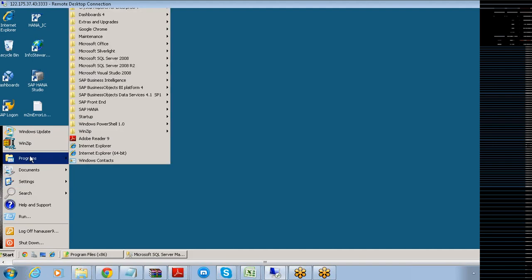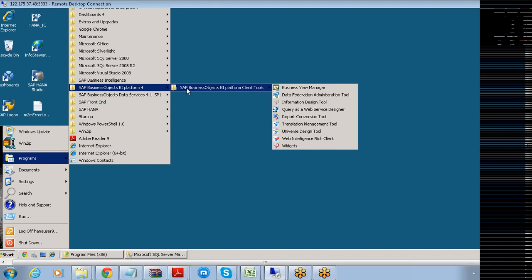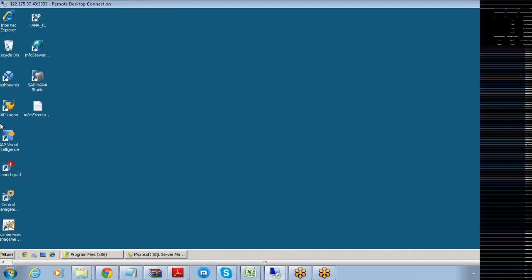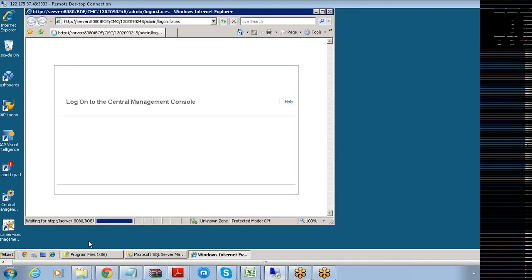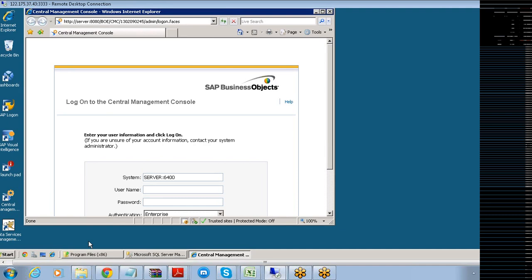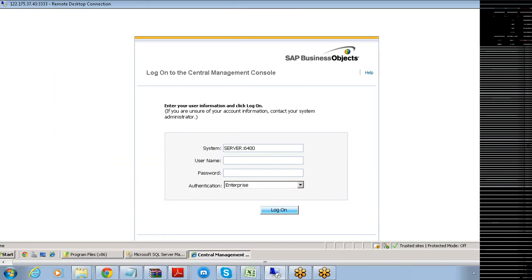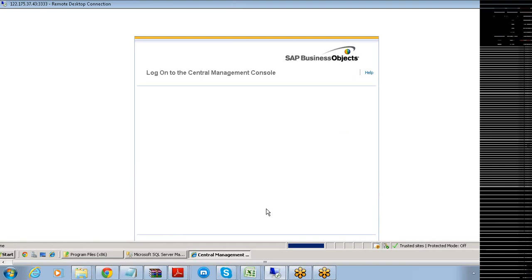We start here, we go to the programs, and then we have this BI platform client tools, and within this one you have something like CMC, which is nothing but your Central Management Console. Please open this one. Once you open this Central Management Console, you click on this login button.